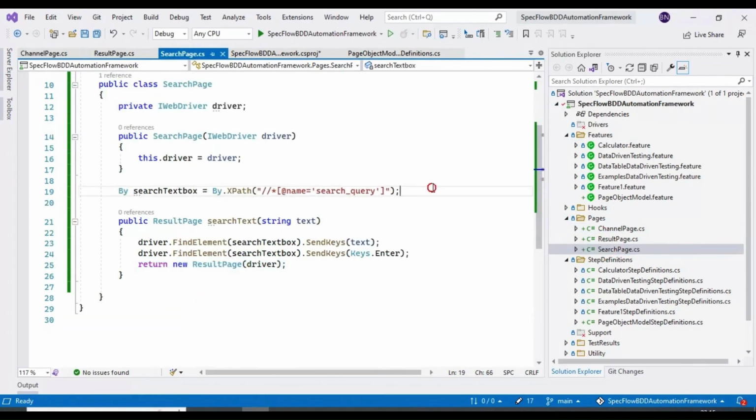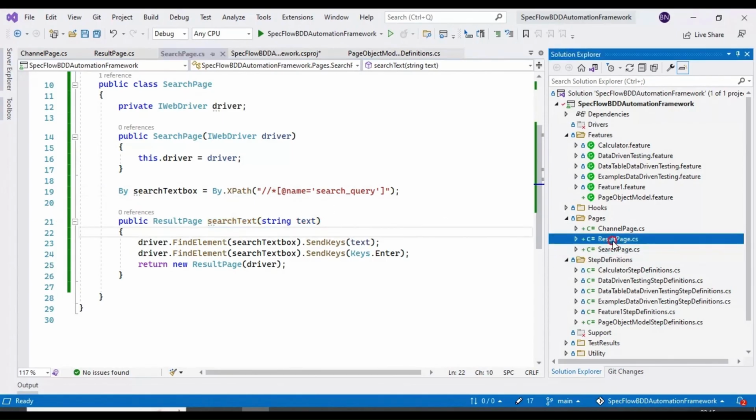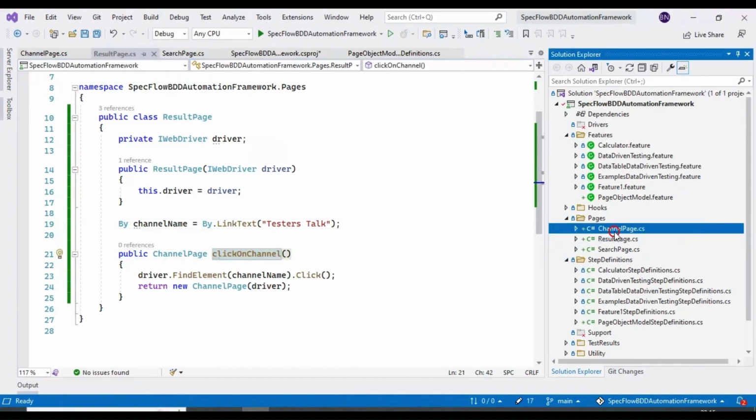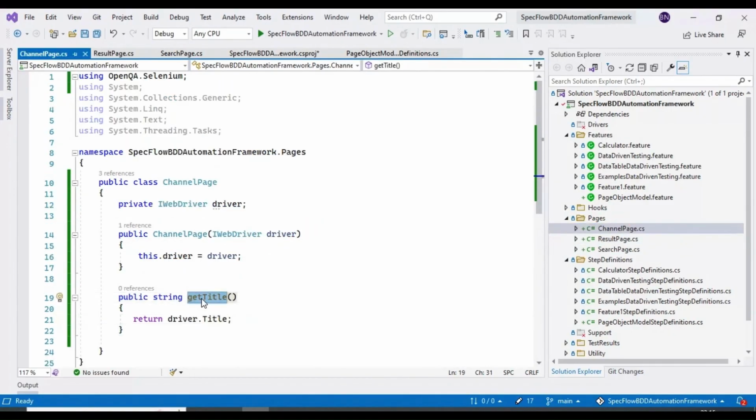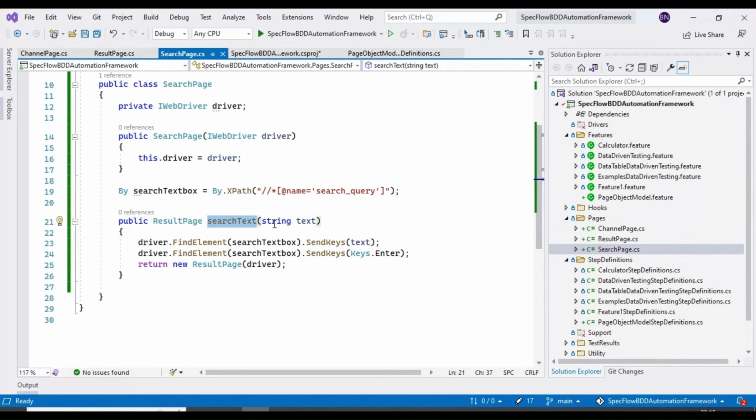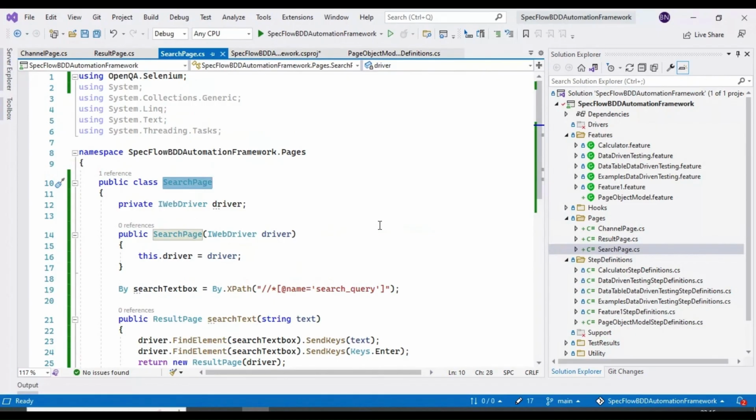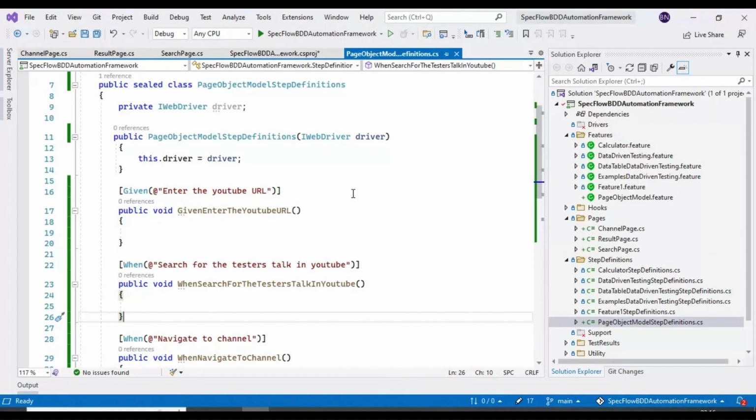In the search page, we are performing the search operation. In the result page, we are clicking on the channel, and in the channel page, we are getting the title of the web page. That's it. So let's call the first method, that is search text, in our step definition class, right? So now I will go to the page object model step definition class, and here let us write the logic for each step.